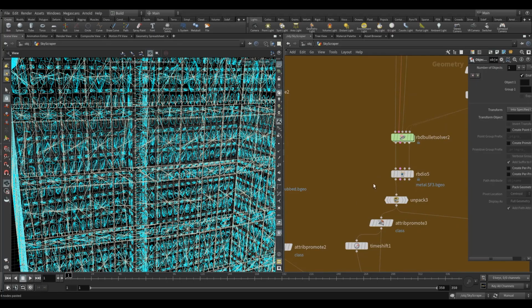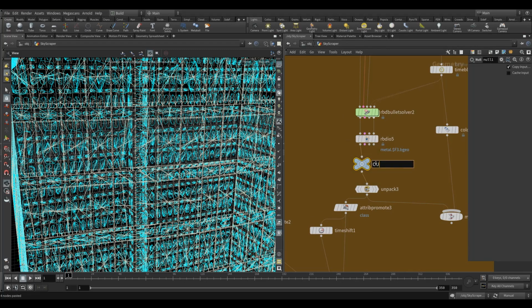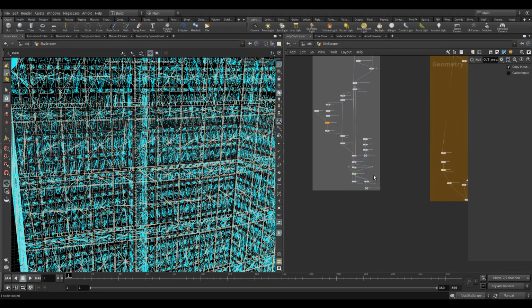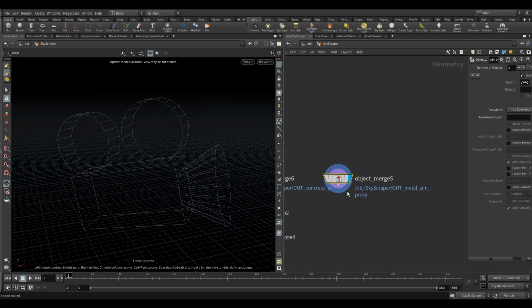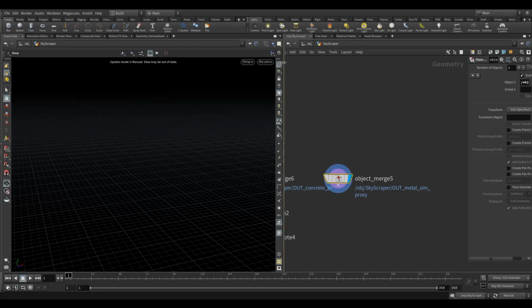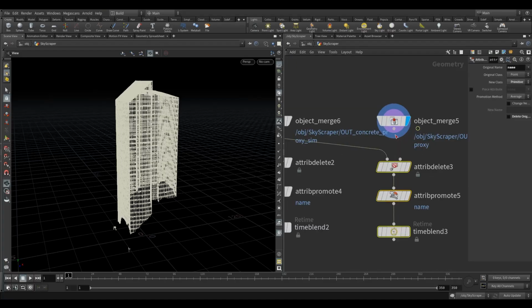So we come here and let's put a null here. Out metal sim proxy. So these are the proxy pieces. So copy that. And then back over to our glass. Paste that in there. So, oops, that's the camera on the other view. Okay, and then connect them up together.